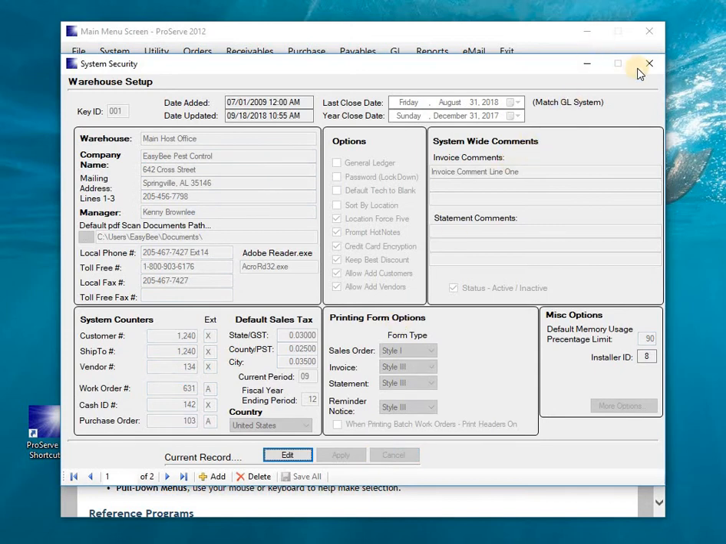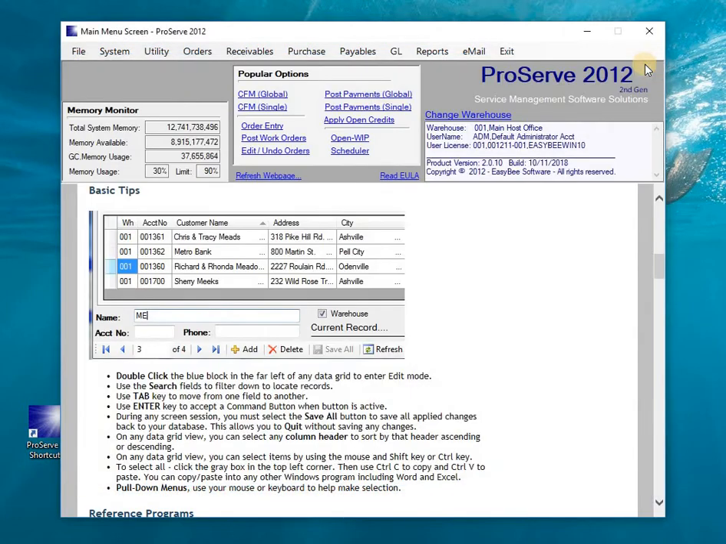I'm going to cancel all that out. I don't want to keep any of that. Now, everything is pulled down, and that pretty much is really the tips as far as the program is concerned.